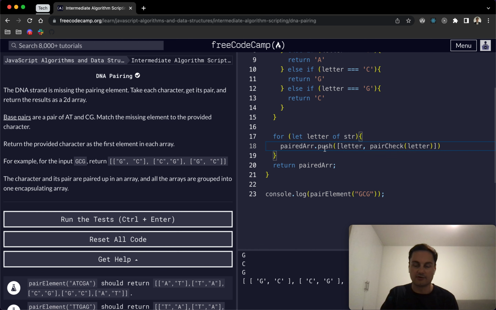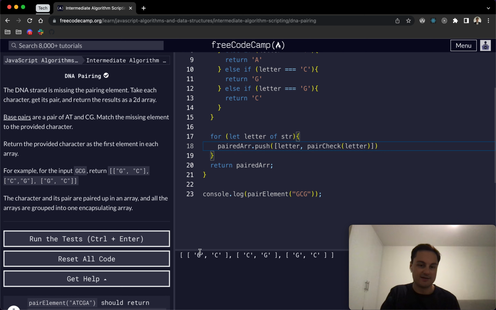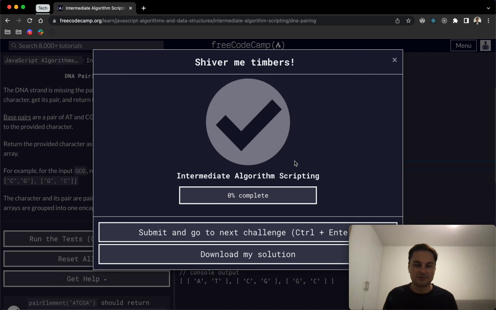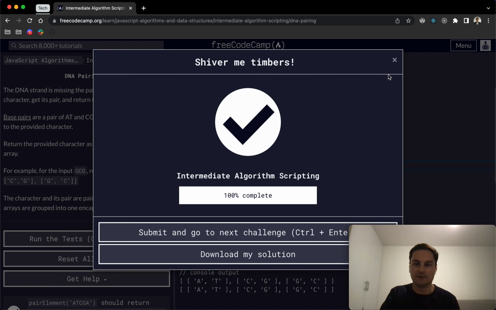So I'll just take out the log. And here we go, we can see we've got our nested array with the individual elements at the first position, which is G, C, G, and then their corresponding DNA pair match. So if I just do ACG, we should see TGC. So AT, CG, GC. And the second element for each of them is their corresponding match. So I believe if I hit enter, that should run through the tests. And there we go, we've all passed.